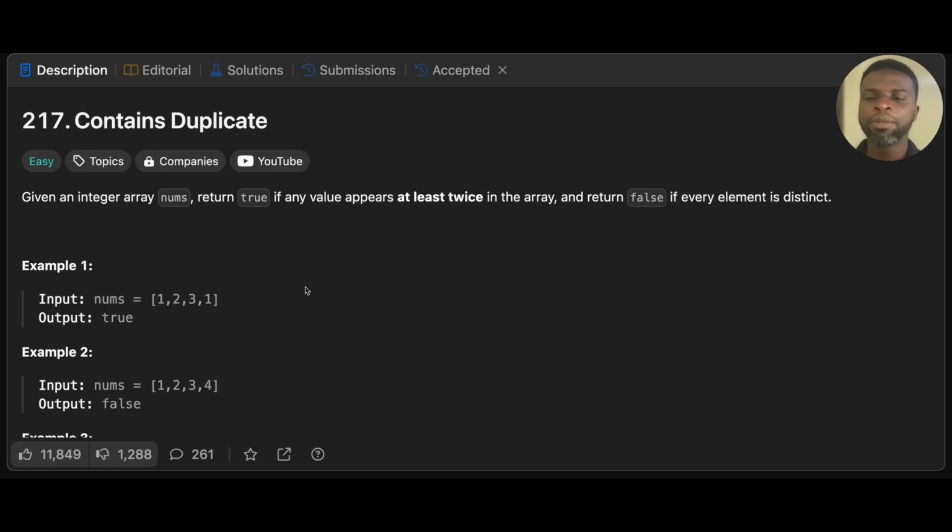The problem statement reads: given an integer array nums, return true if any value appears at least twice in the array, and return false if every element is distinct. Now I'll go ahead and give a visual explanation of the solutions to this problem.